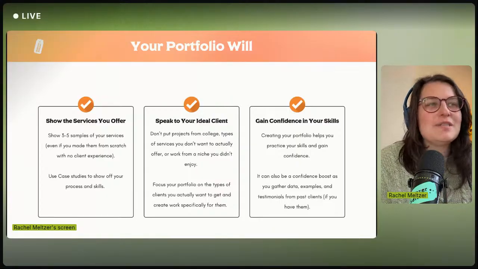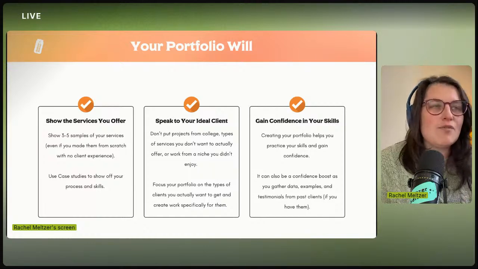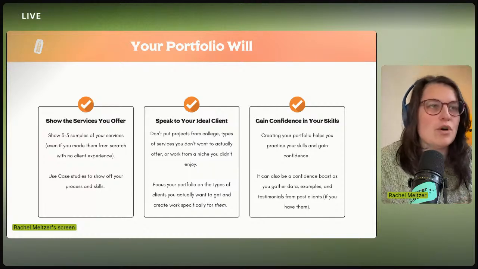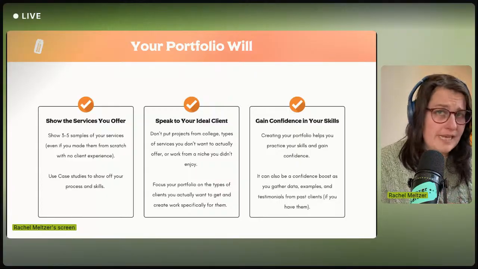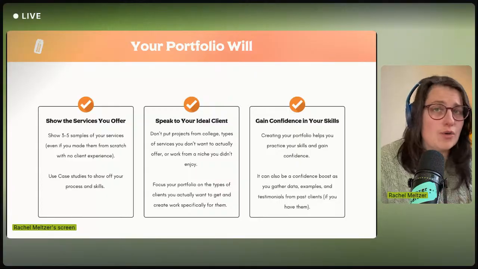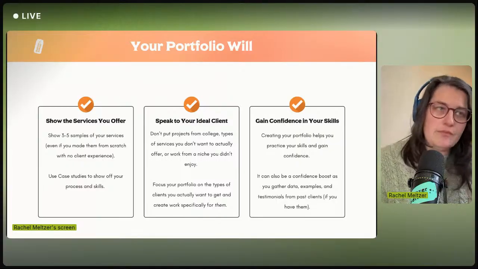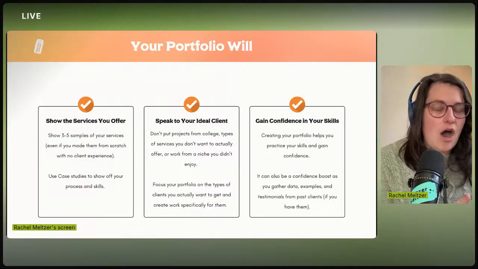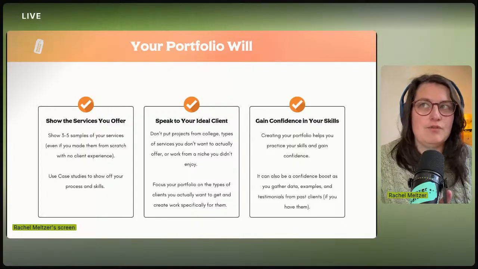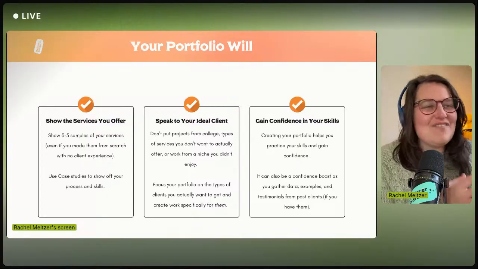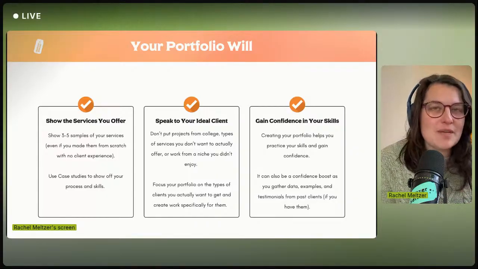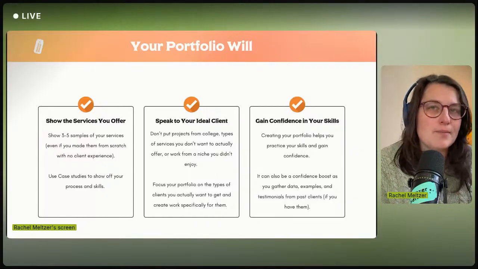You also want to speak to your ideal clients. And this is why I don't recommend putting projects from college or types of services that you don't want to actually offer, or work from a niche that you didn't enjoy or aren't going to continue to pursue. It might be a good example of email marketing that you did for coding boot camps, my experience. But if I don't want to work for coding boot camps anymore, it's not to say I'm not going to put that in my portfolio, but it might not be the main thing that I'm going to showcase.